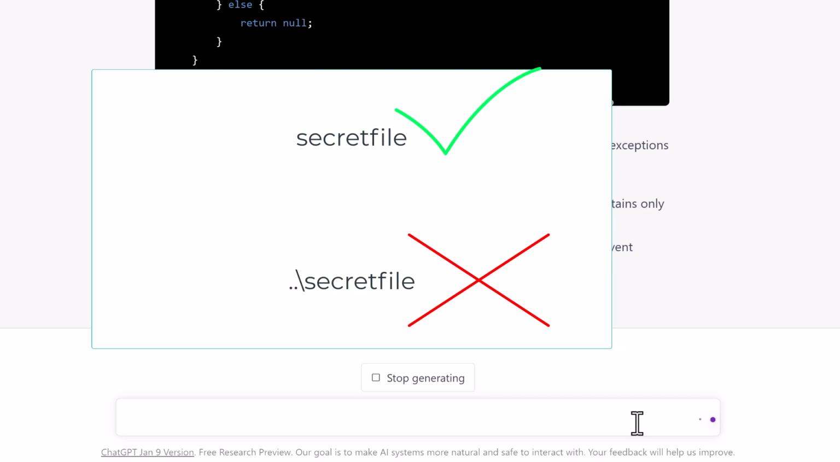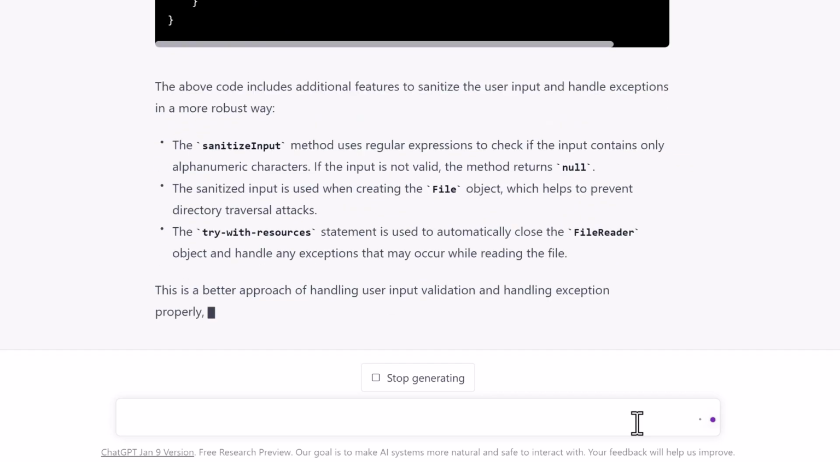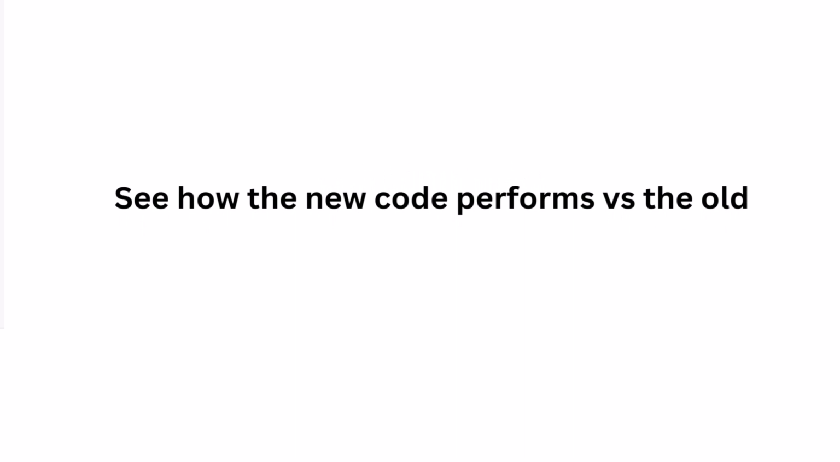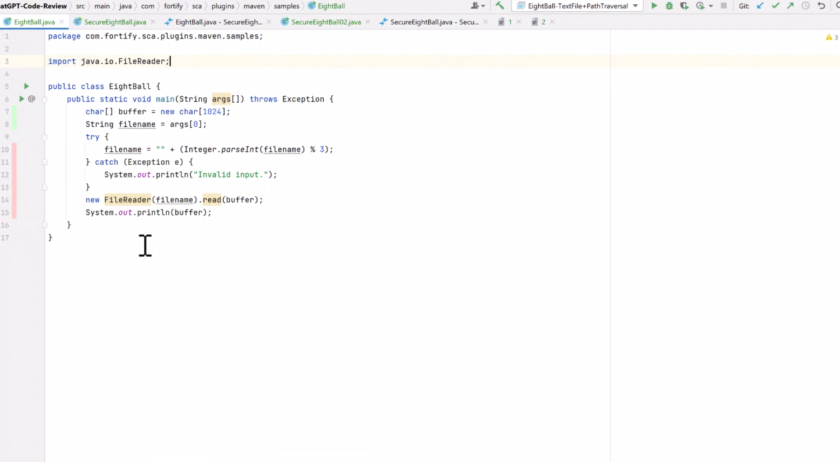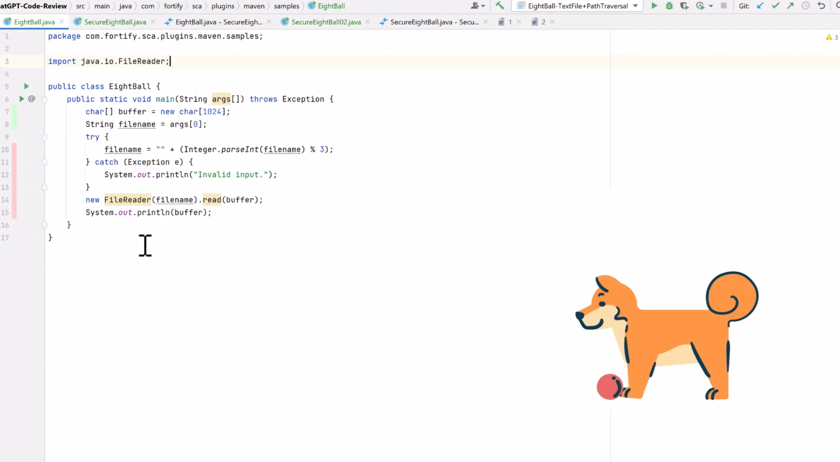Nice job, ChatGPT. Let's switch gears here and take a look at the old code and the new code side by side in IntelliJ, run some test cases, and see how the old and new code performs. Here we are in IntelliJ IDEA. First up is the original code we got from GitHub. There's nothing much to see here, so let's move on.